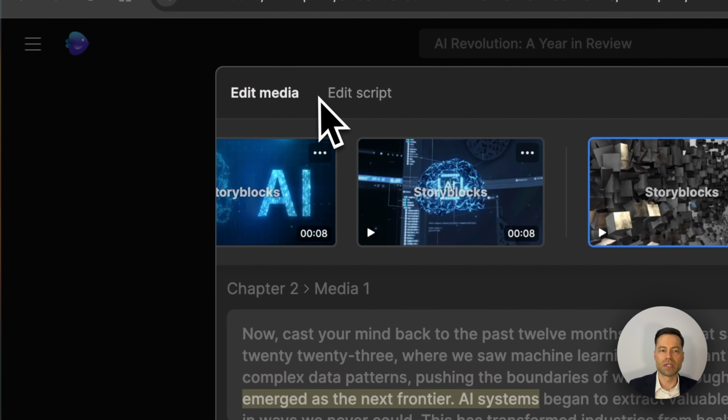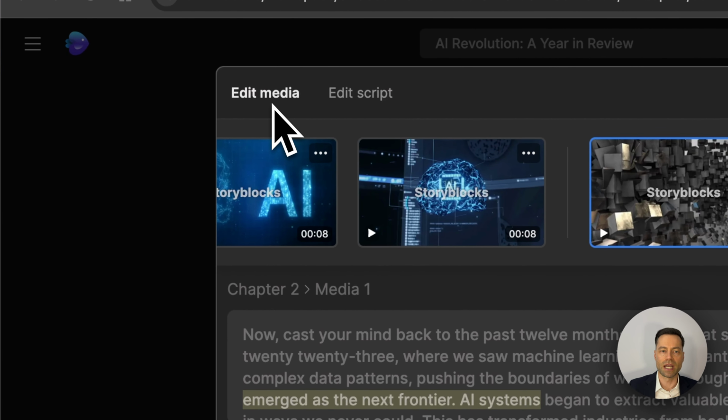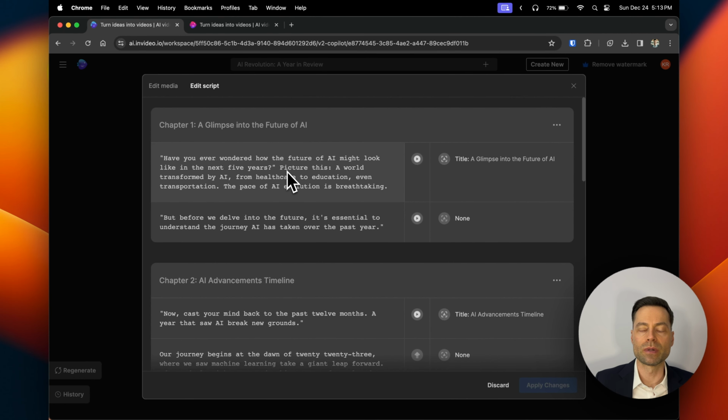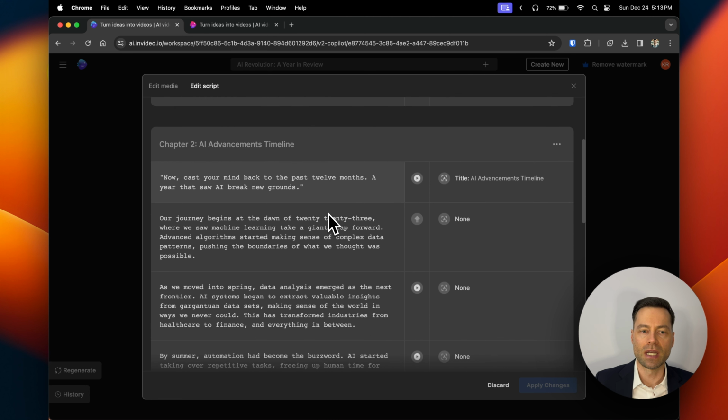You'll also notice in the top left corner next to Edit Media, there's also Edit Script. This will show you what the script is throughout the entire video, and if you wanted to make changes to it, if you were reading it and you didn't agree, or maybe you felt that some areas could be improved, you can just simply click into it and then you could change it to your liking.